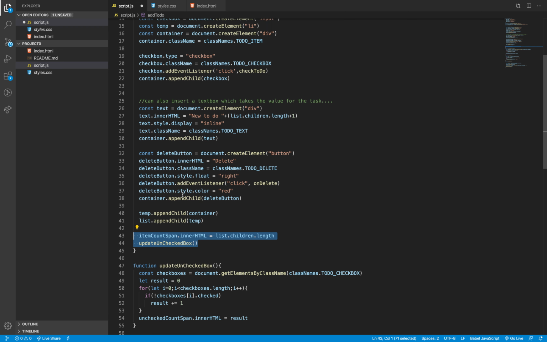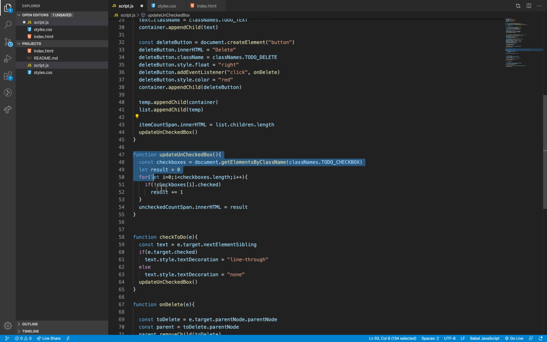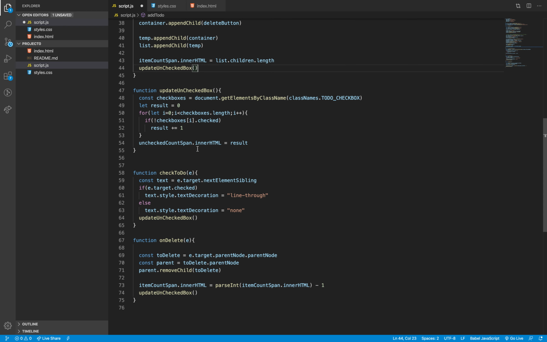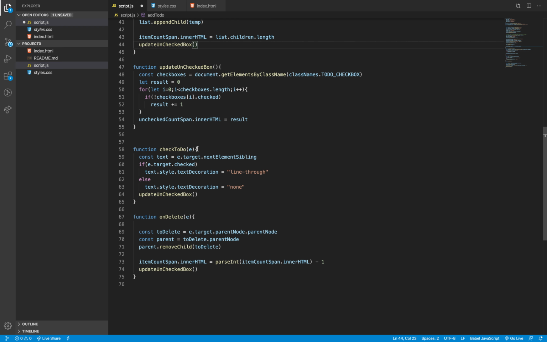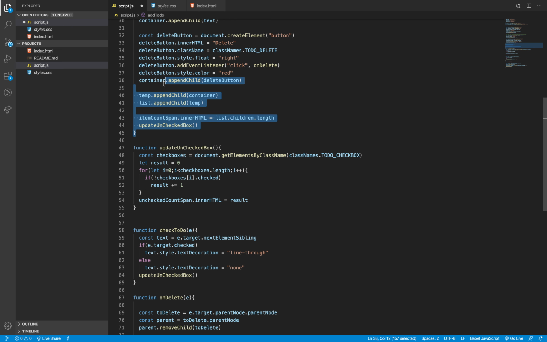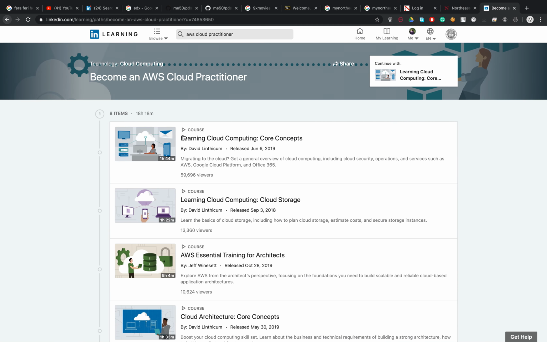So what is the unchecked box function? Basically it will iterate through all the checkboxes in the code, and it will see if the checkbox is checked or not. If the checkbox is not checked, then it will update the result, that is, the number of unchecked tasks. And this I do on every deletion, updating, or checking off. So the next thing, this was, I added the task. Next thing was to check off the task.